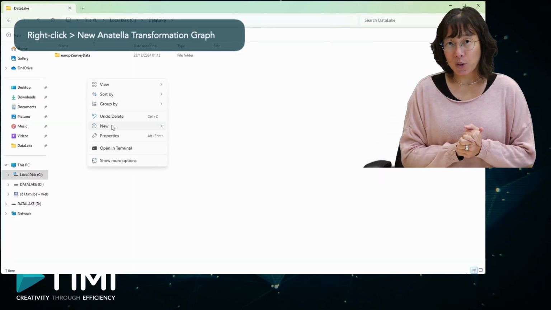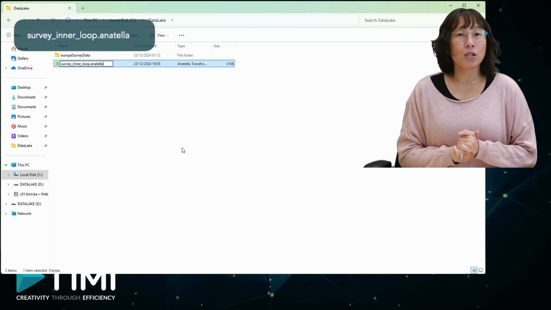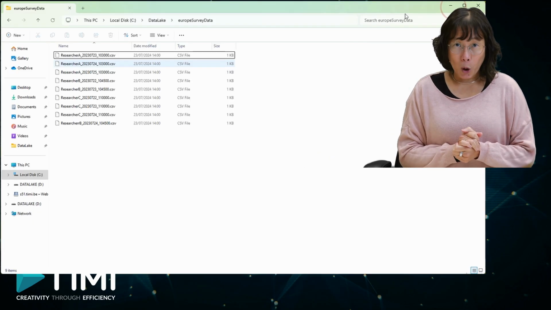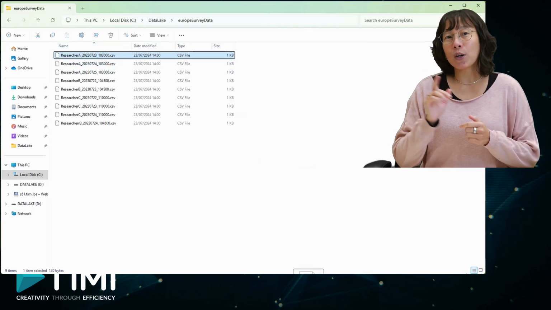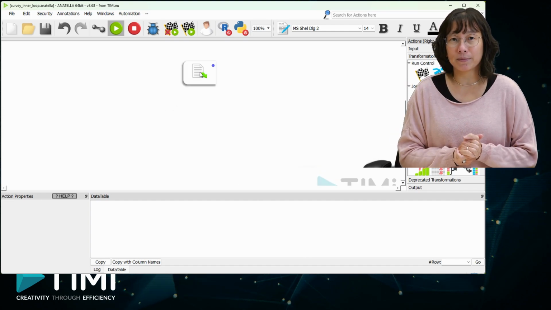Right-click on the File Explorer window and choose New Anatella Transformation Graph. Then name it Survey InnerLoop.Anatella. Double-click to open this file and import one of the CSV files. Let's start with the first one to preview our data.